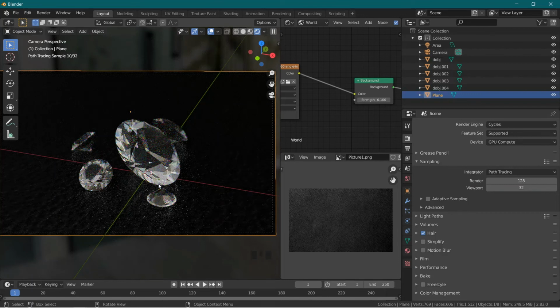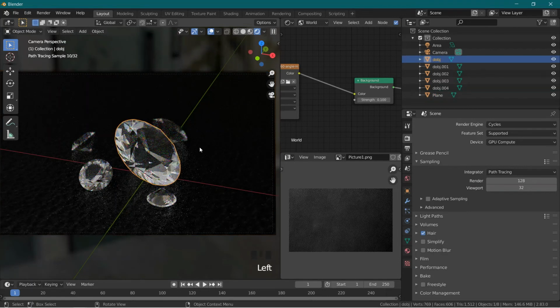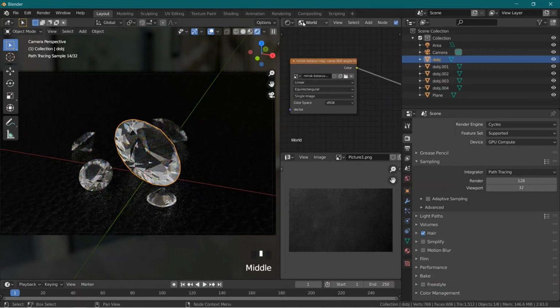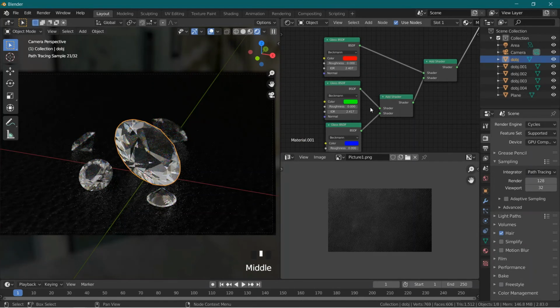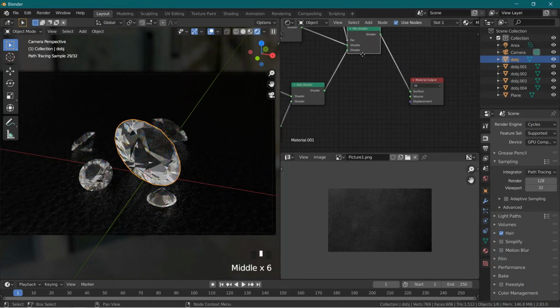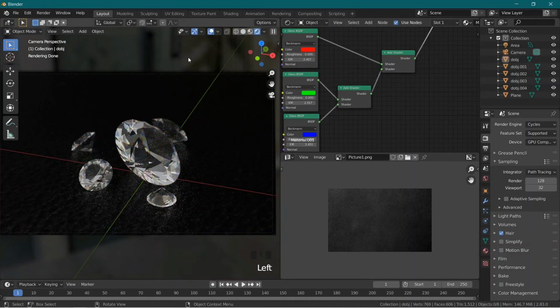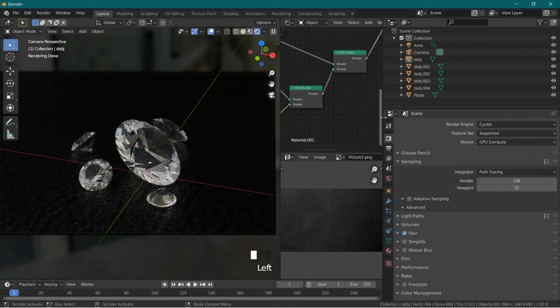Okay, so that should be good for the stones. We'll double check their material. Let's see. That's good. That's good. That's good. Yep, all of that should be good. And that looks pretty realistic. And then when you go to render, you'll come over here.